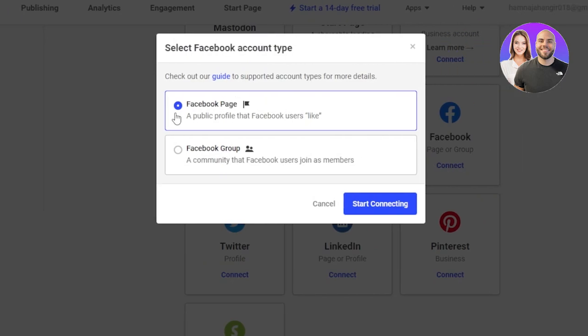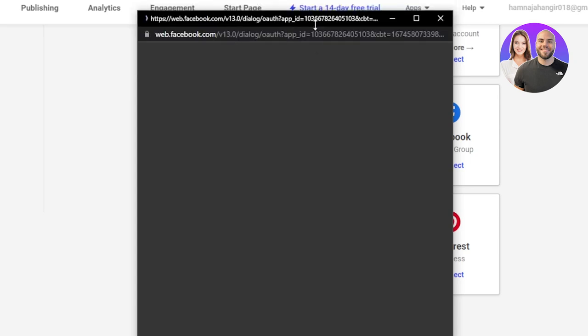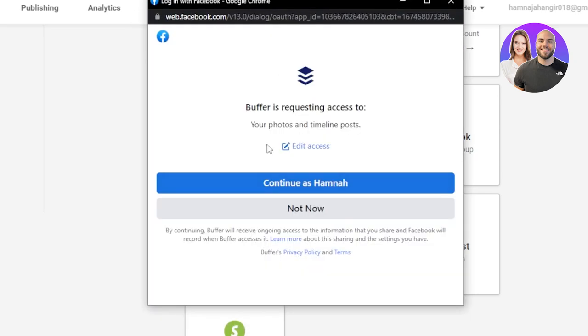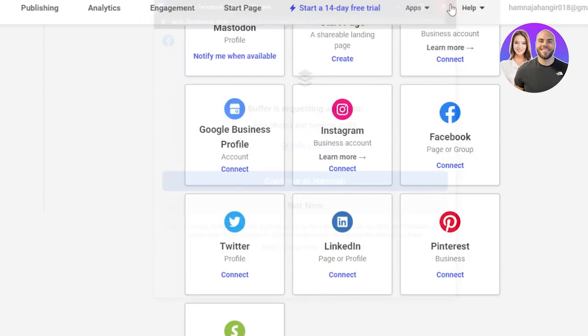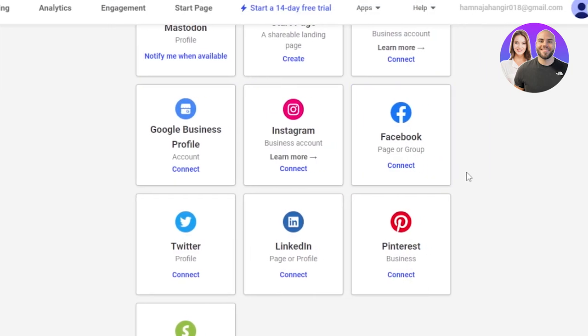And now we have two options, if it's a Facebook page or a Facebook group. So I'm going to go with the Facebook page, click on Start Connecting, and it will take you to your Facebook logins. Now you can continue with your Facebook and give it the authorization. Your Facebook page will be connected.